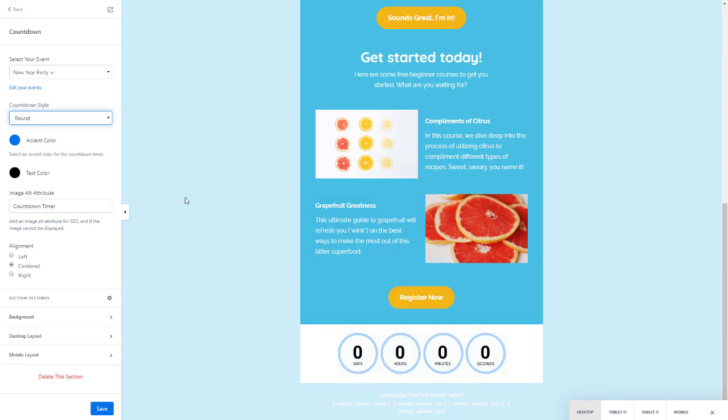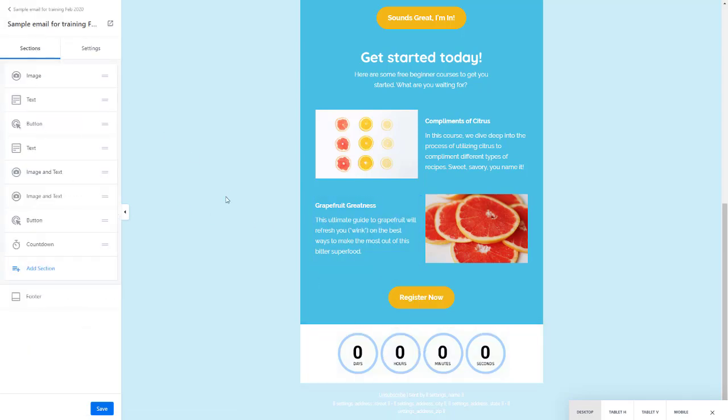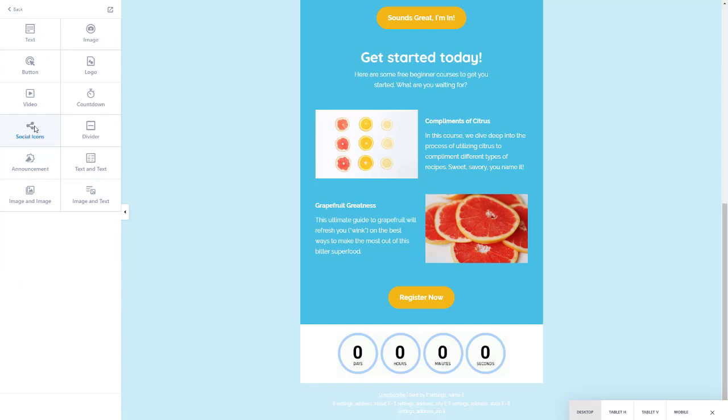It gives us so much flexibility, super fun, super exciting, and we can do that simply by adding this particular block into our email system. And then of course we also have our social icons. This is really handy. You can put that down at the bottom.